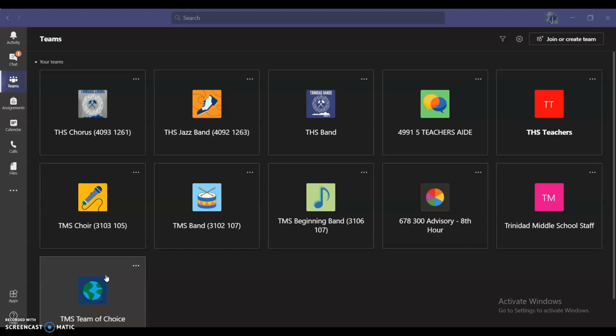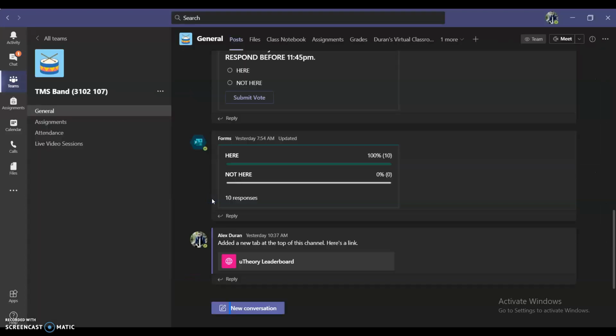I wanted to show you exactly how to access everything we need for our classes. Make sure that you are watching and paying close attention, all right? As you know, this right here is where all of your classes are. This is your dashboard, that shows all of your classes. I like band, but this is going to be for all of the different music classes. I'm going to click on whichever class I am, and I'm in the TMS band.